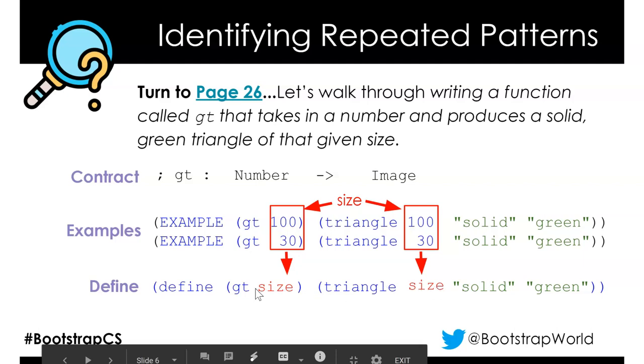So if we put a 100 inside the definition of our function, so look, this is the define, so we're inside something called a definition. If we put a 100 there, we're only going to get 100. So we need a placeholder. Remember before we talked about the term variable, because it can change, so it varies. So we can call it anything we wanted, but because it relates to the size of the triangle, let's call it size.